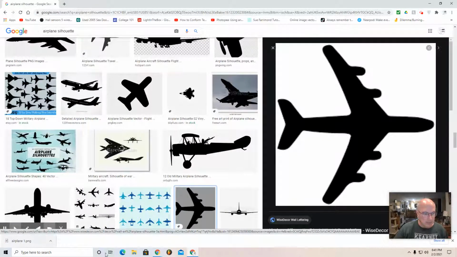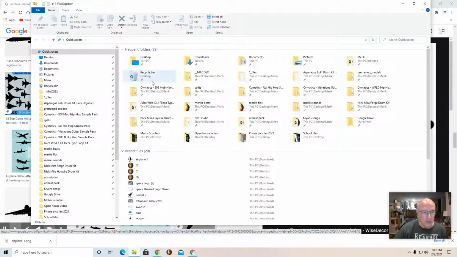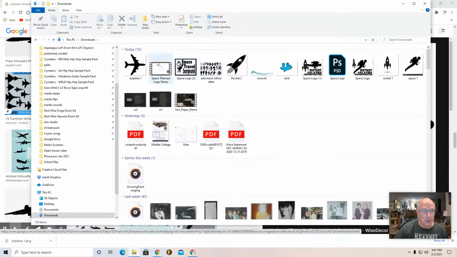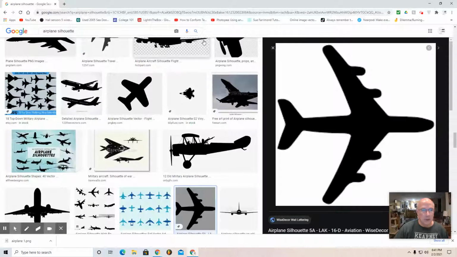Okay. I'm going to verify it's in there. Downloads. Might be in your recents folder. There it is, airplane one. All right. Now I'll return to Photop.